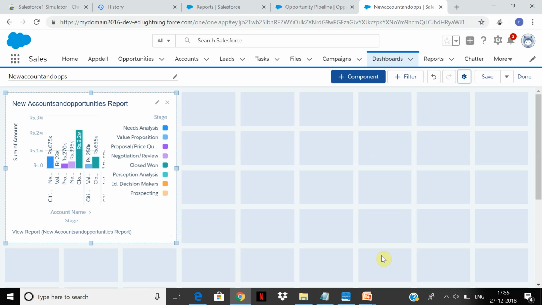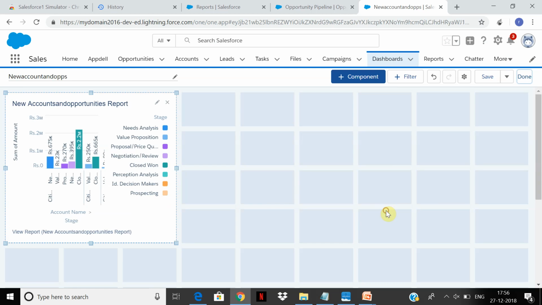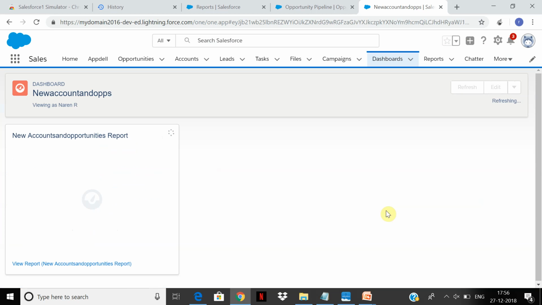So let's save this dashboard. Later on we'll see how to add this. If you look at the homepage component, you can add it to the home pages. So now this dashboard.